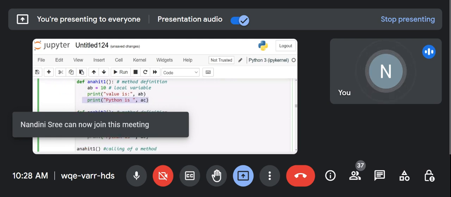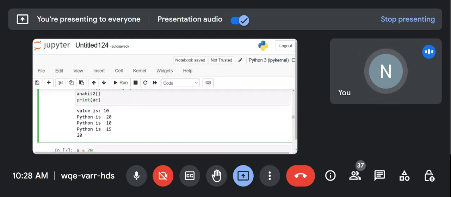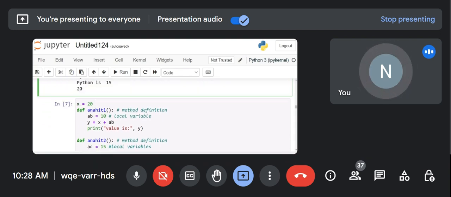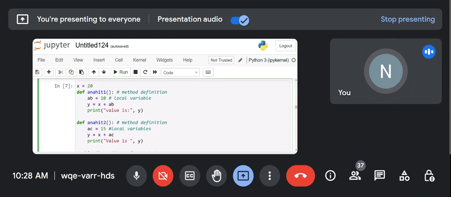So we are just trying to experiment with what the possibilities are with variables. Again, I declared a variable x equal to 20. That is a global variable. I defined a method, anahit1, and a variable ab equal to 10. And I wrote y equal to x plus ab. So x is 20, and this will not give you any error. 20 will be added to 10, that will be 30, and we are going to print the value of y.